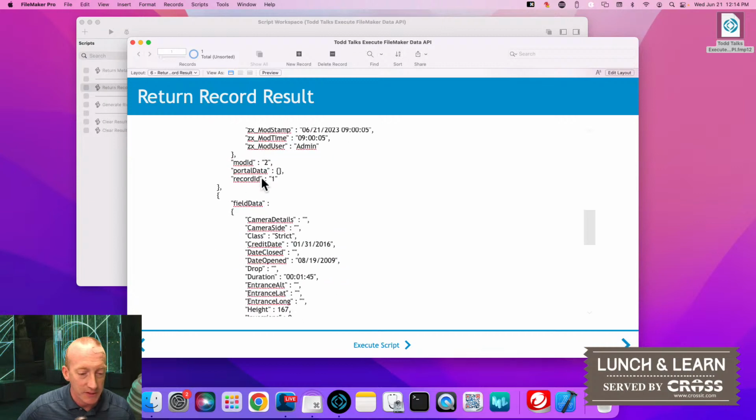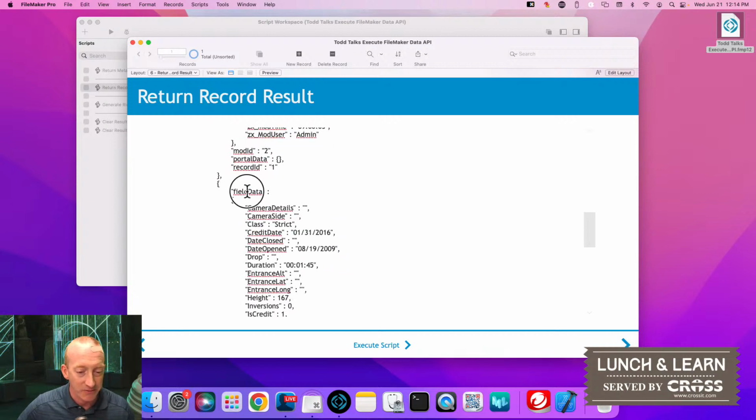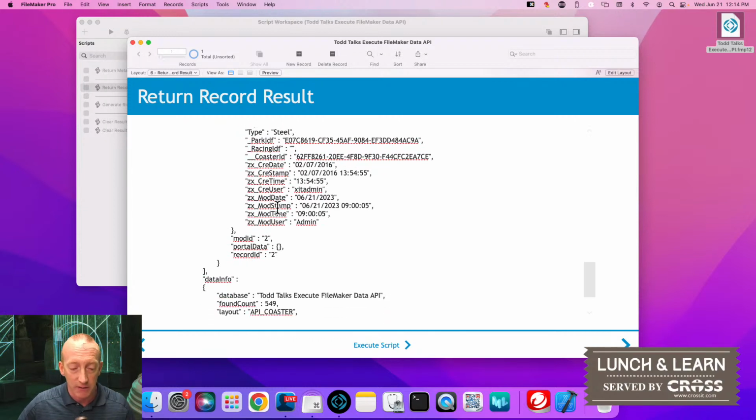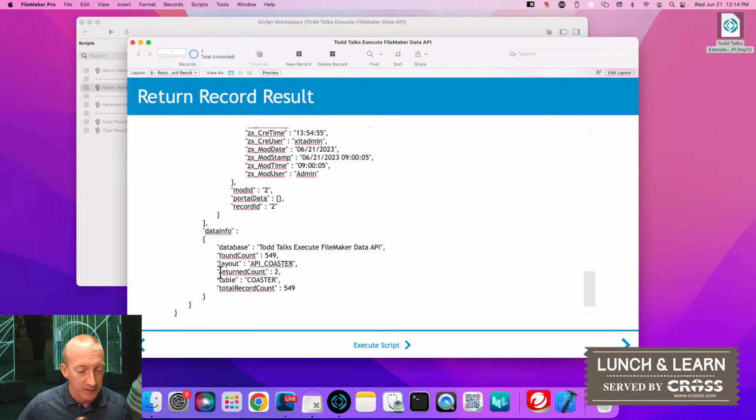Now as I scroll down here, we see we have the array where another fieldData object has been added with the next record from the table. And then down here you can see that our return count has jumped up to 2, even though we still have the same found count, same number of total records.